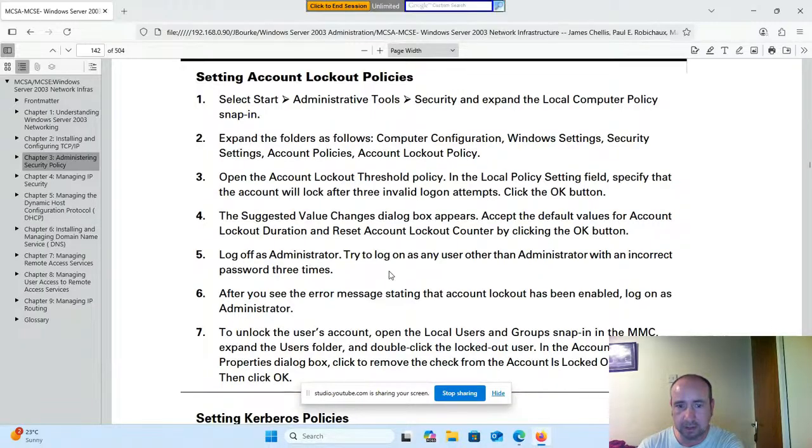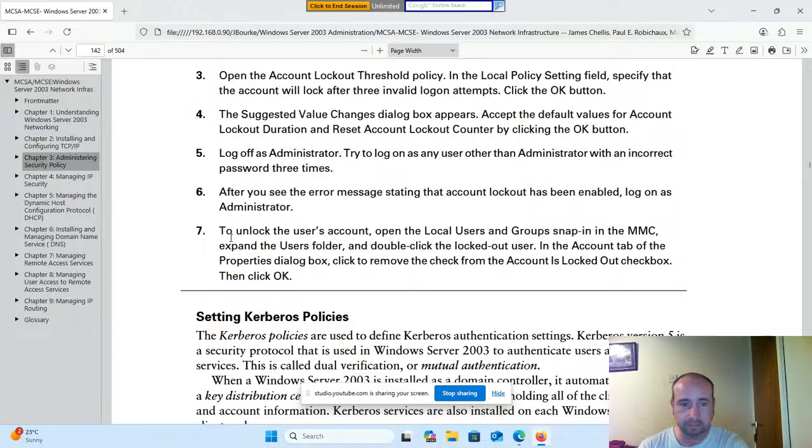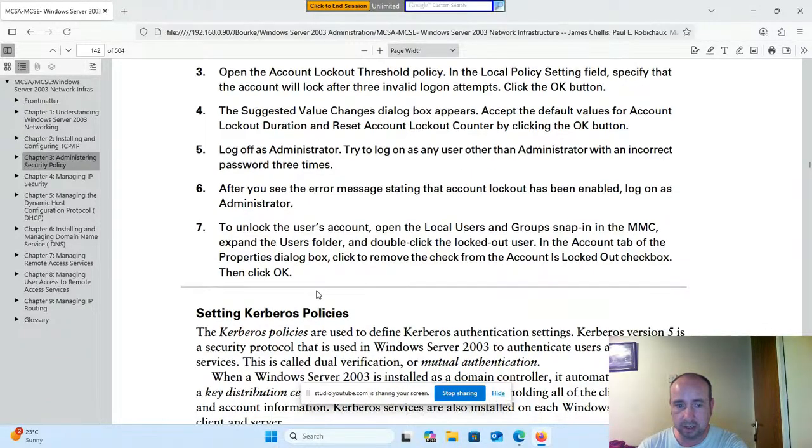5. Log off as administrator. 6. Try to log on as any user other than administrator with an incorrect password 3 times. After you see the error message stating that account lockout has been enabled, log on as administrator. 7. To unlock the user's account, open the local users and groups snap-in in the MMC. Expand the user folders and double-click the locked out user. In the account tab of the properties dialog box, click to remove the check from the account is locked out checkbox, then click OK.